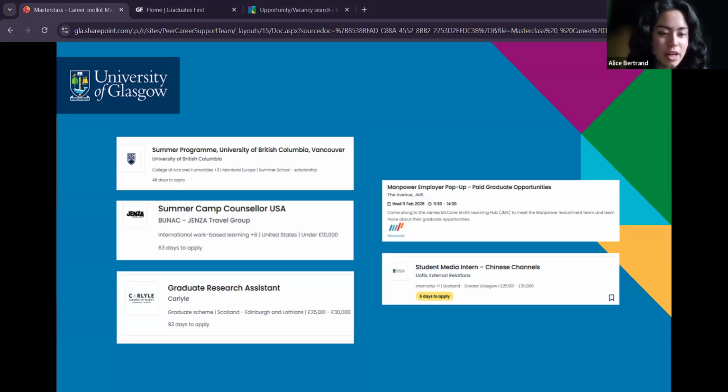There's also the graduate research assistant that I found through the Search All Opportunities and Vacancies portal through my filter selection. Also on the right-hand side, there's the Manpower Employer pop-up that was on the local events. On the 11th of February, they're coming over to the JMS, talking a little bit about paid graduate opportunities. If you're interested in learning more about graduate opportunities and what's out there, you can definitely check out the local events page and see what they're offering.